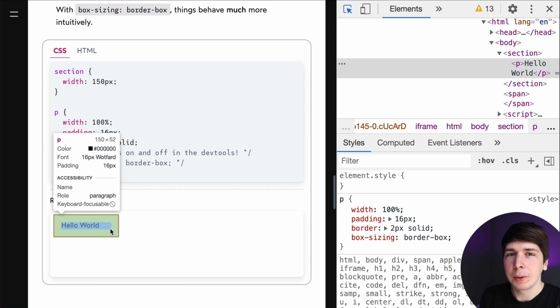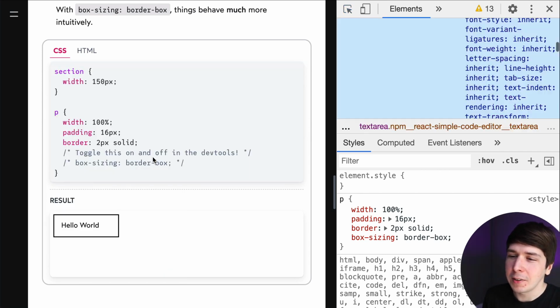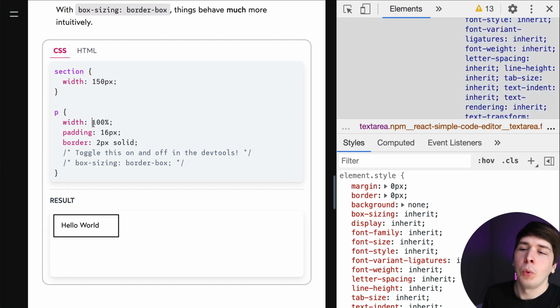And this generally aligns much better with how you think, because the alternative is having to figure out, what percentage do I need this to be in order for it to be 100% of this, but then minus the size that I need for this. It's just generally easier, right? We tend to think of boxes as being defined by their borders.